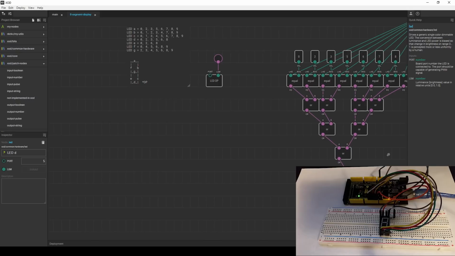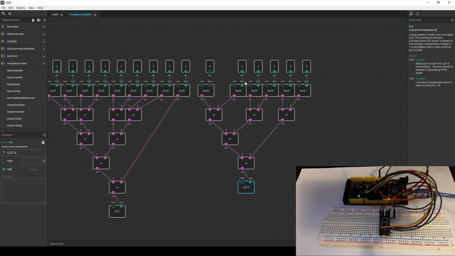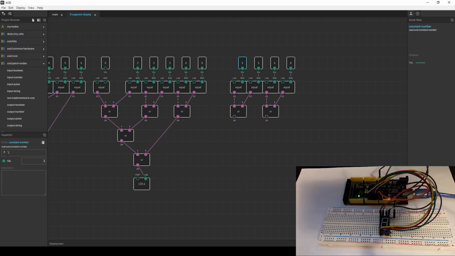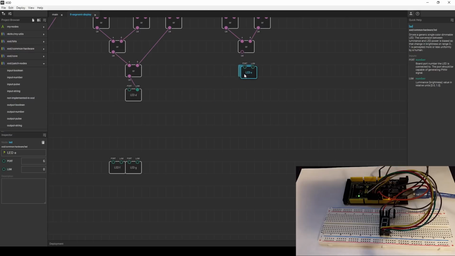E is going to be 0, 2, 6, 8. So this will be 0. And then 2. And 6 and 8. That's going to be LED E.